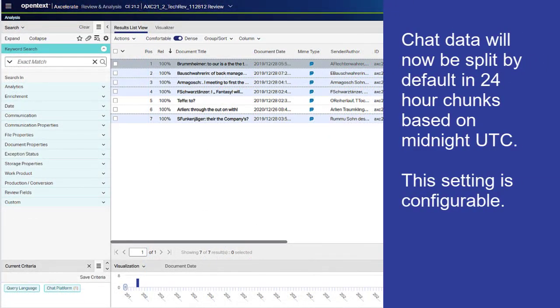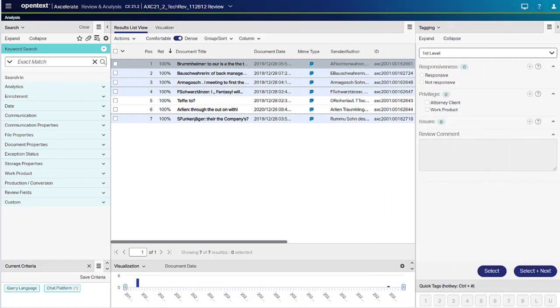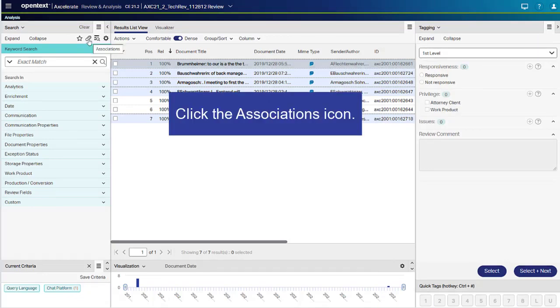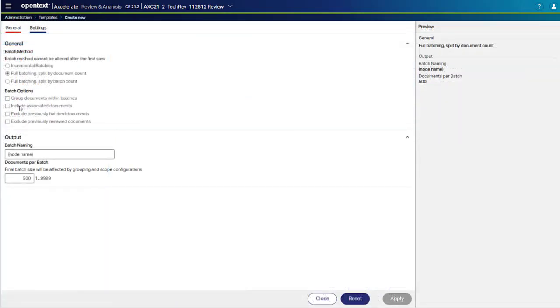Chat conversations ingested from a Microsoft Teams source or from a generic chat load file will now be split by default in 24-hour chunks based on midnight UTC. The setting is configurable. To view all documents split from one chat, including their attachments, you can expand the results list by chat history, as you can expand by families or email threads. Chat history is also available for batch creation.